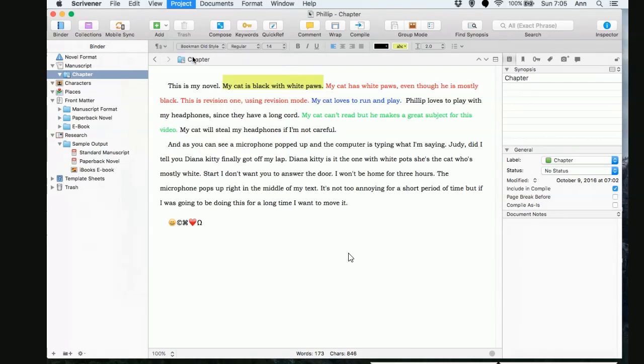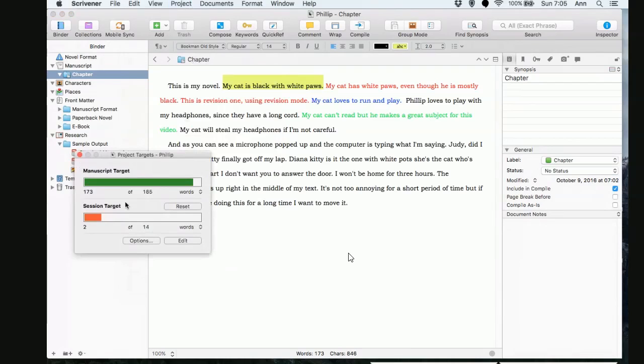And show project targets. Now, I did set a target, and evidently I've written 2 words out of 14 for my session target. But I'm going to flick over here. By the way, to set these targets, I just click edit. And then if I was going to make any changes, I'd then just click apply. So we're going to bump this word count up to 187. I wanted it to be something simple I could hit during this video.